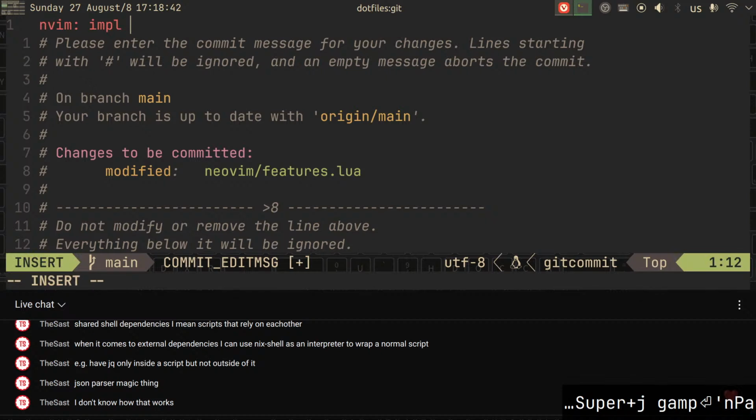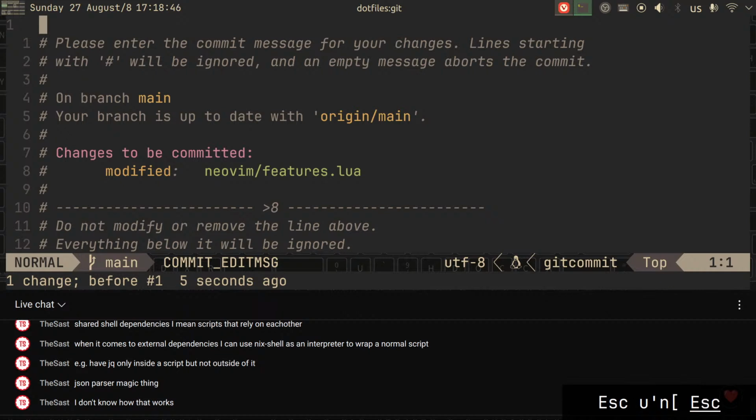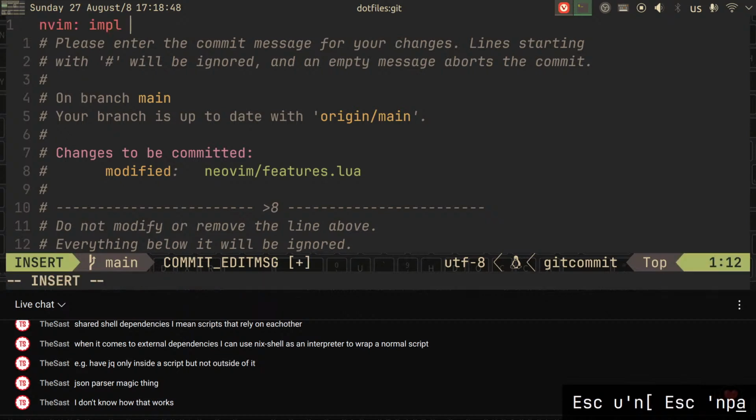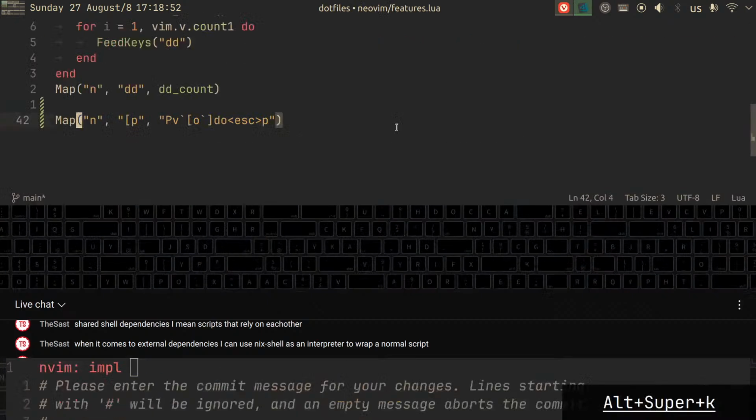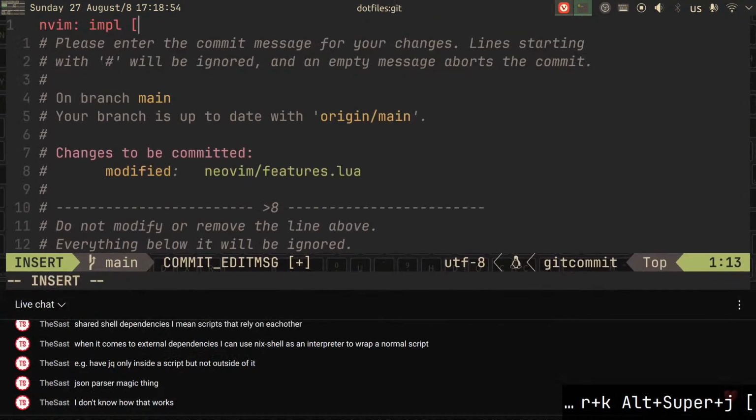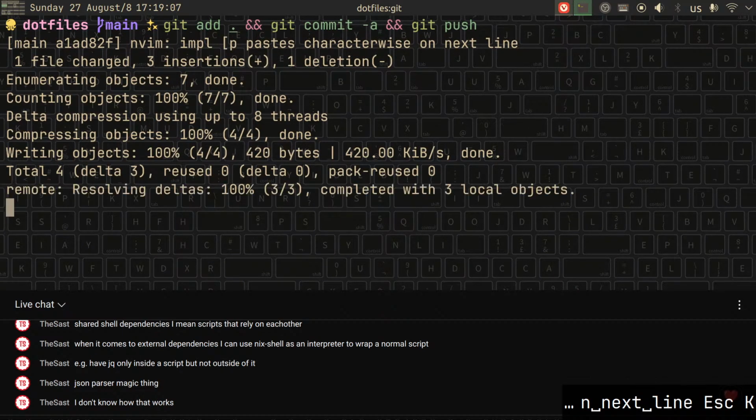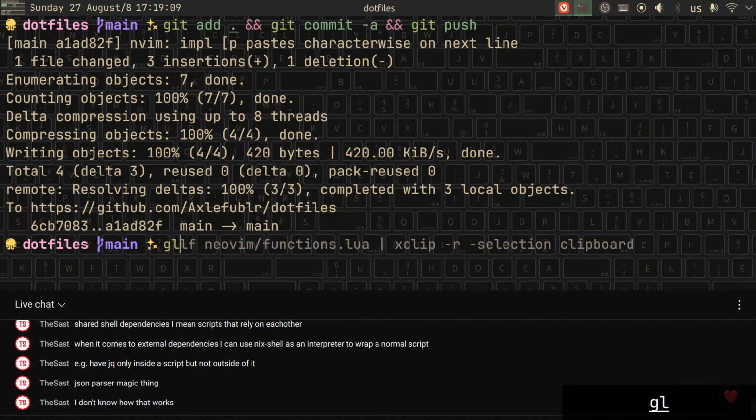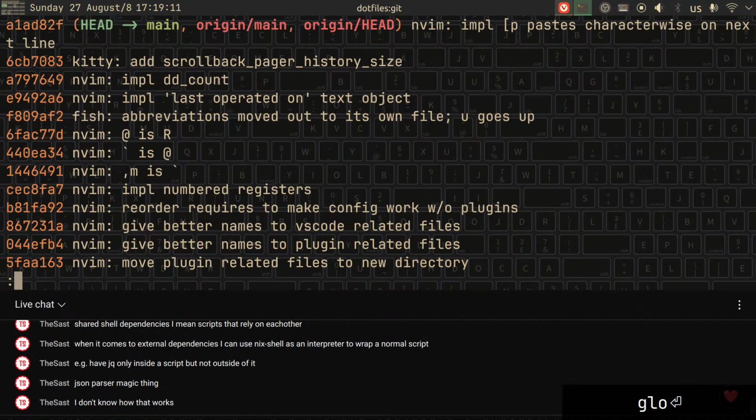Okay, so NeoVim implement. By the way, this should be answered. Hold up. Yeah, okay, so we can do it with lowercase p as well. Right, implement p pastes character-wise on next line. What do we do?